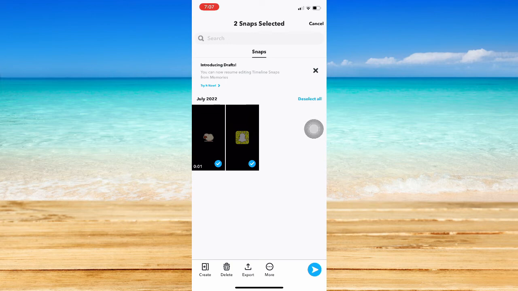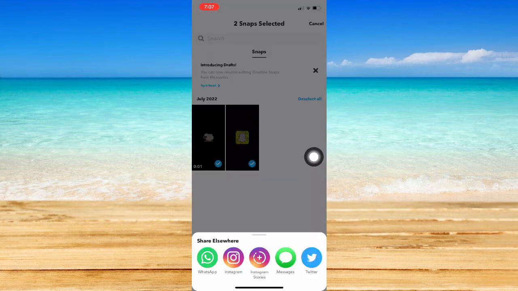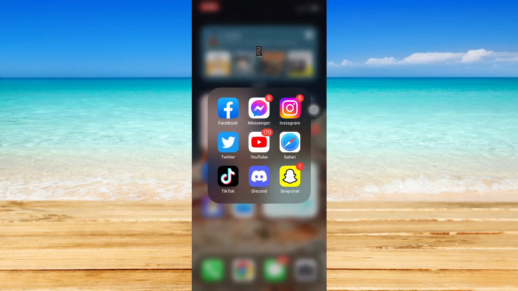Once you have selected all of your snaps, you may now click on export right here. So click on export and then scroll to the right, and you may see the download button right here. Click on the download button, and then you may download it to your camera roll. So that's it. That's how you can save all Snapchat memories. So that's all for this video.